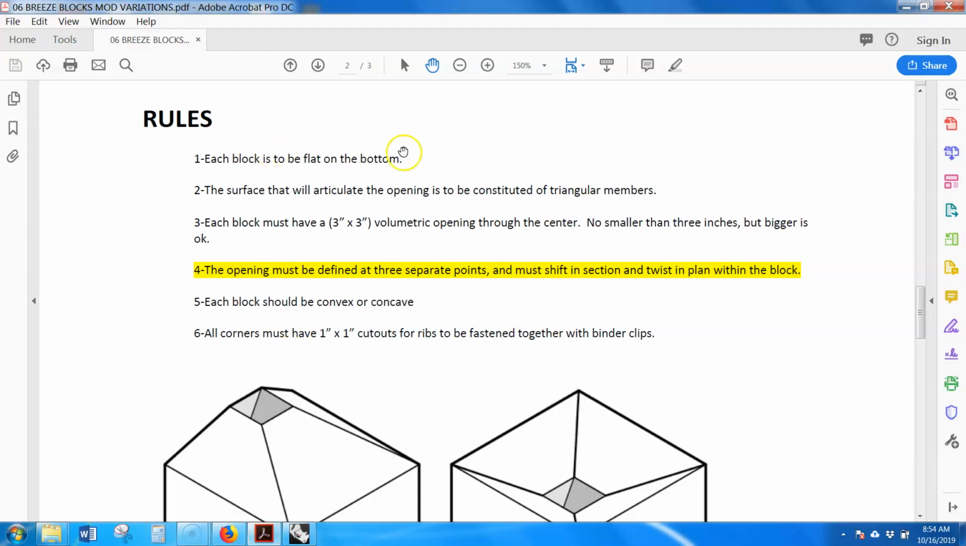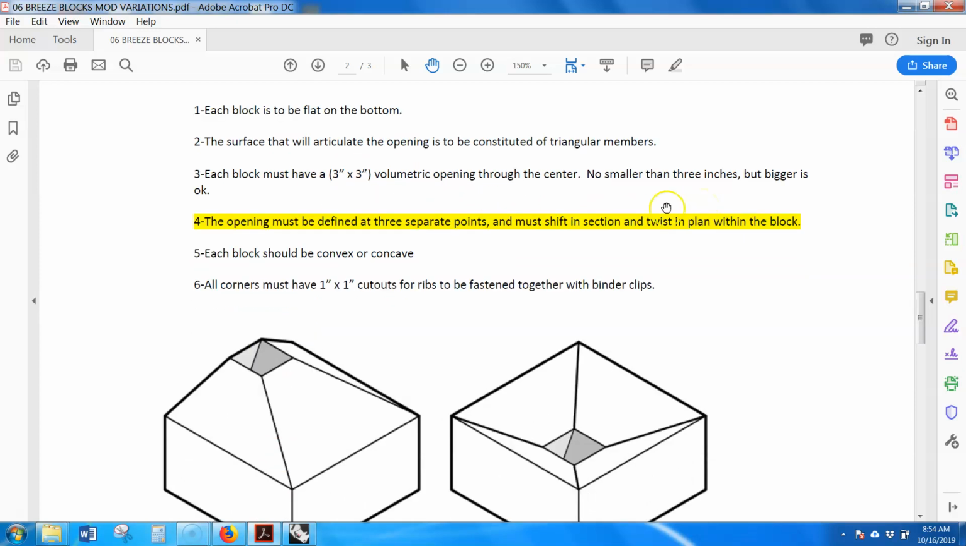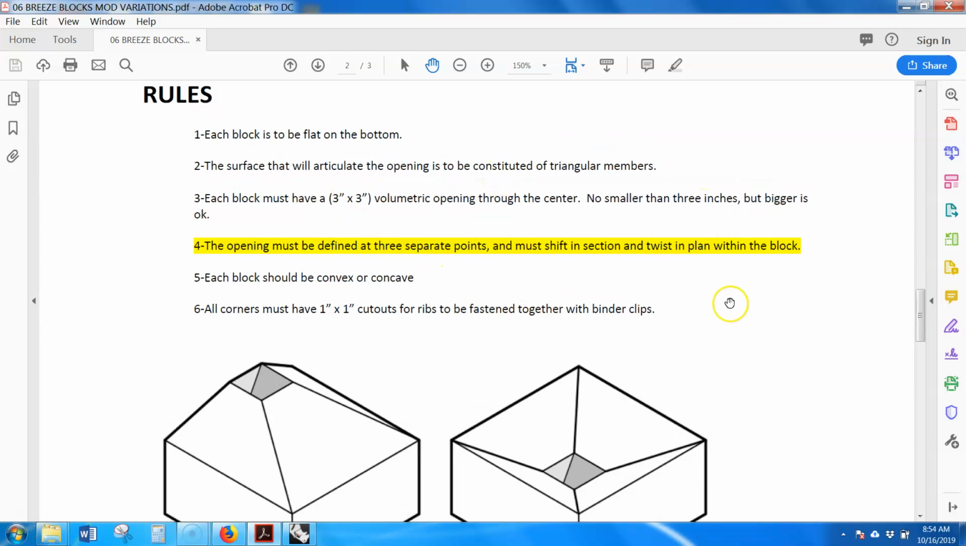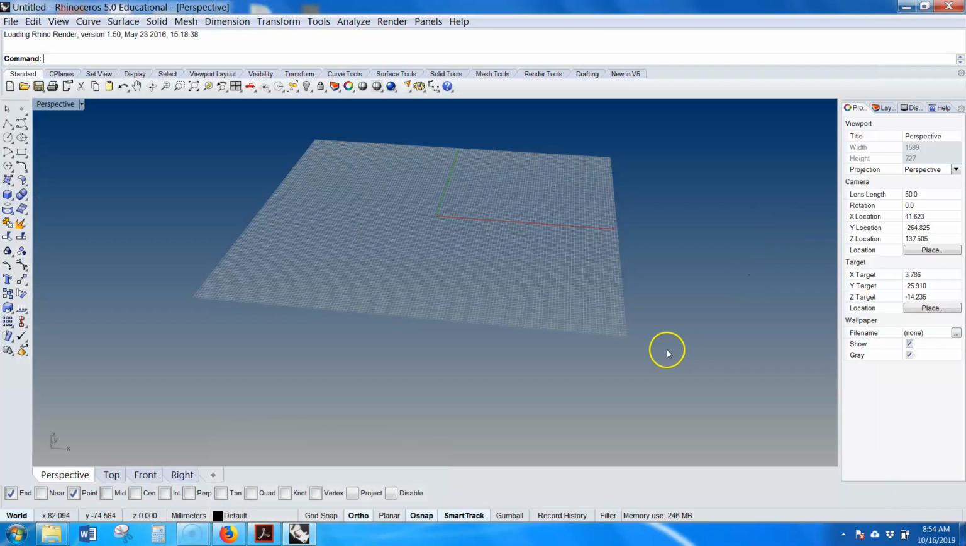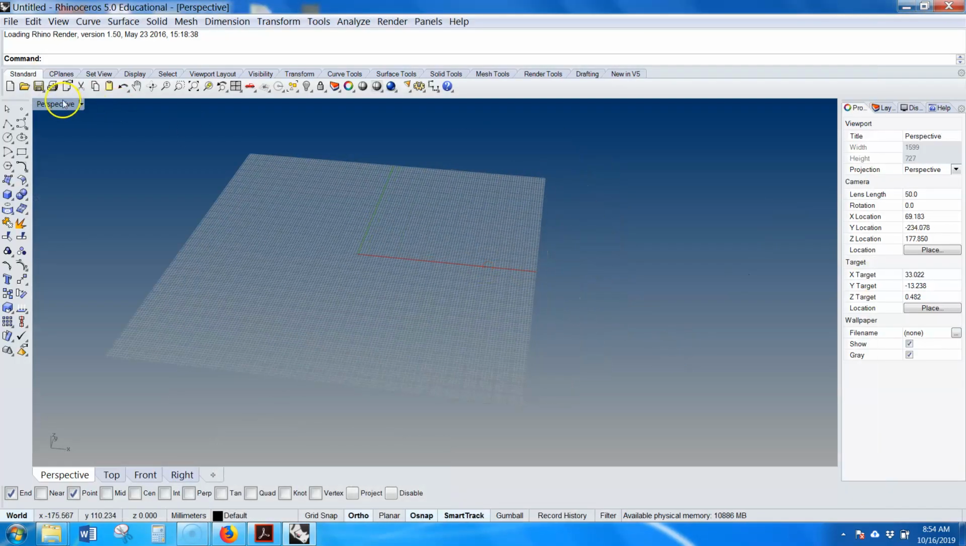Alright, so here are our rules. Flat on the bottom, the surface that will articulate the opening is to be constituted of triangular members. Each block must have a 3 by 3. How big is this block? What did we say, 12 by 12? Alright, so it's 1 foot.